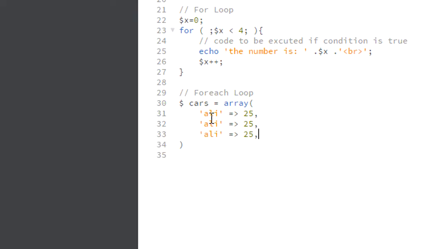Let's create a couple more inside, and we have Julie, for example. Let's put Jack. So I have 25, 20, and 32, for example. So now I have a key and a value. This is something called an associative array. We don't need to worry about this right now. We will explain it all in the future. This is just so we can use the foreach loop.